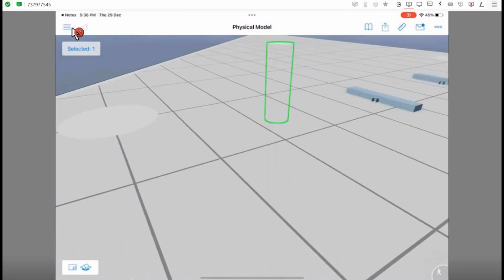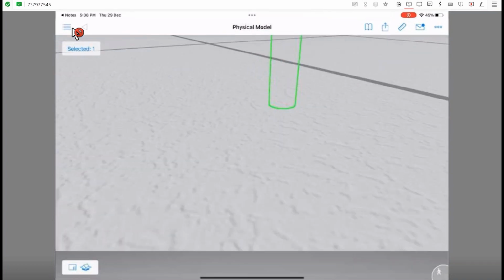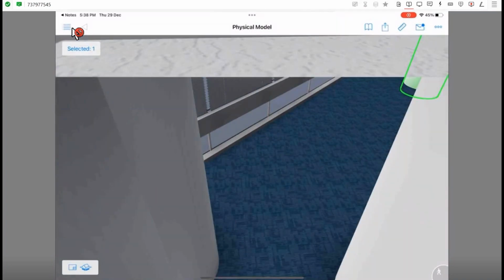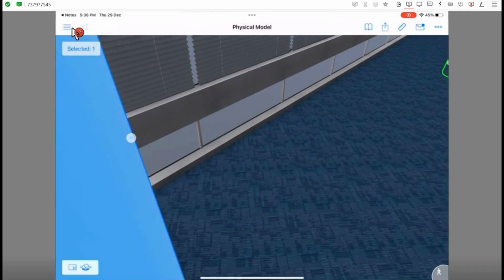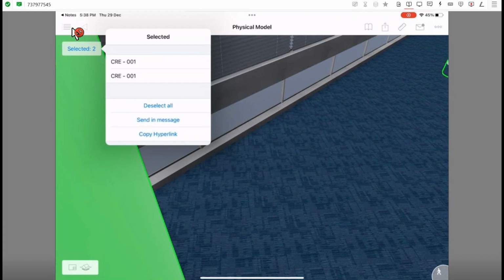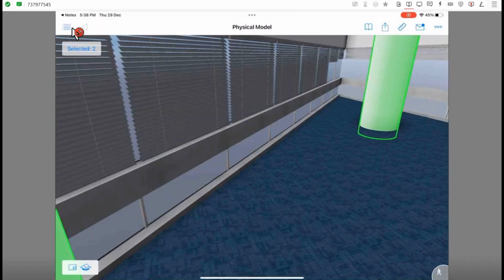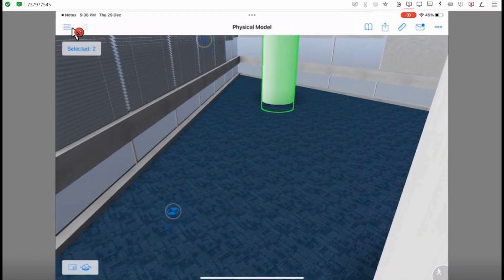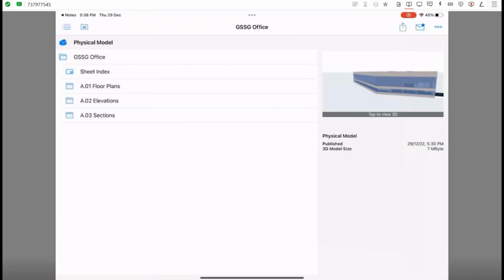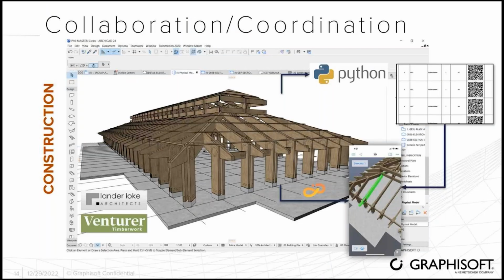As you can see here, I can select multiple elements as well, and I can create hyperlinks for multiple elements in one go. I'll select 2 elements, and then I can just copy the hyperlink for these 2 columns. This is one column, and there's another column there. So I can create the hyperlink for both, and then I can send it across also. All right, so let me go back to the presentation.